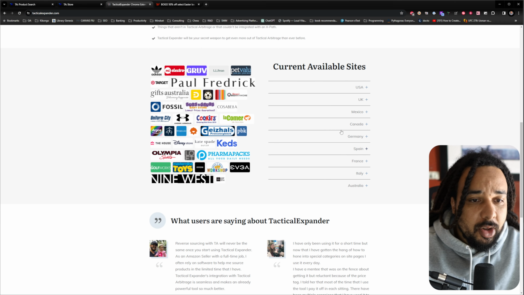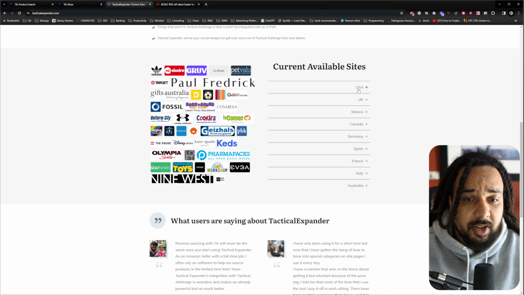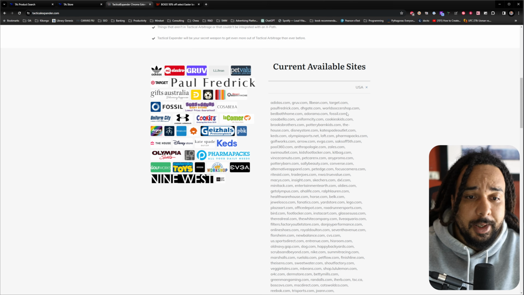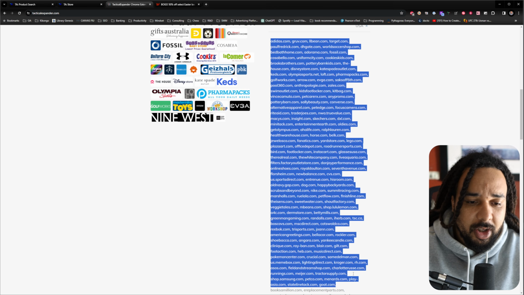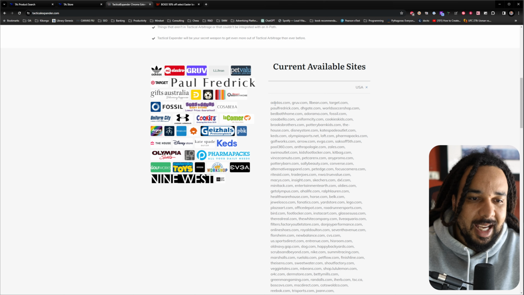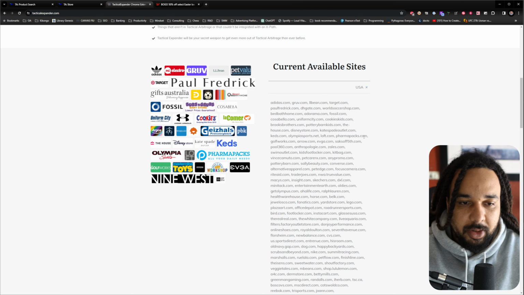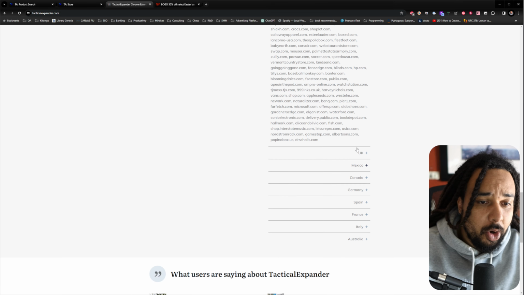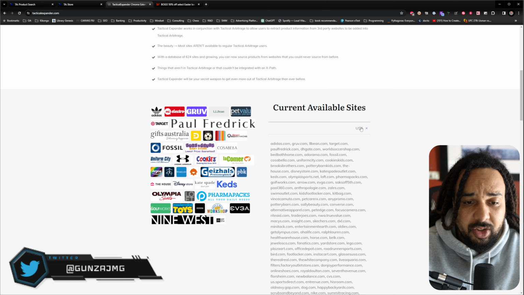So this is the website. And if you want to see all the websites that you can actually scan with Tactical Expander on your marketplace, as you can see, there's a ton of marketplaces, you just click right there and you have a whole list of websites. For example, you cannot scan adidas.com with Tactical Arbitrage. You can do it with Tactical Expander, okay? So there's a whole list. It adds, I think it's like 200-300 more websites that you can actually check.